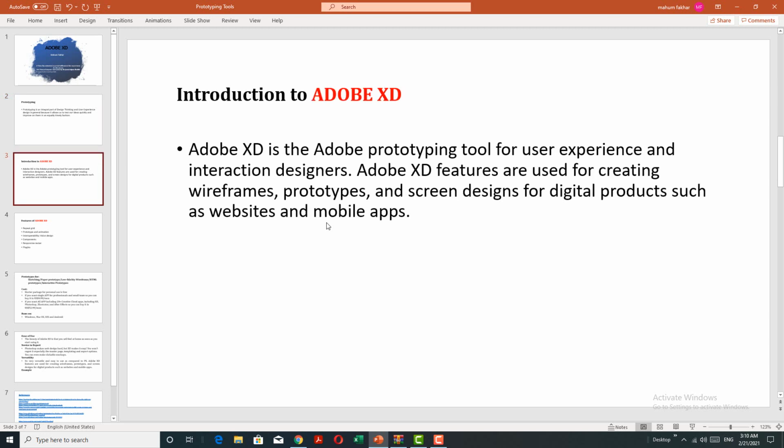Introduction to Adobe XD. Adobe XD is the Adobe prototyping tool for user experience and interaction designers. Adobe XD features are used for creating wireframes, prototypes, and screen designs for digital products such as websites and mobile applications.